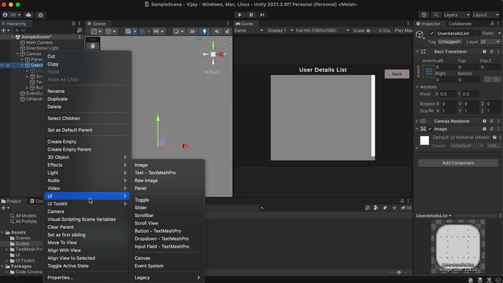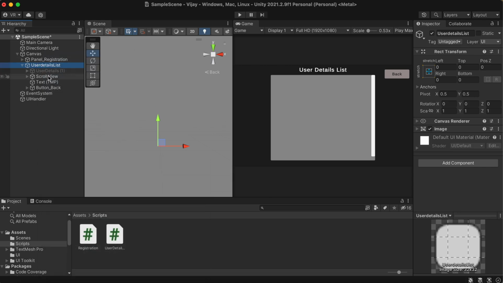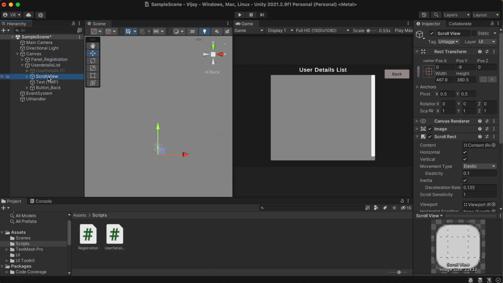From here you can right click, and then UI section, there is a scroll view already there. When you click on the scroll view, this scroll view will generate. Okay, this automatically will come. You can set the width and height of that scroll view and the position XY.